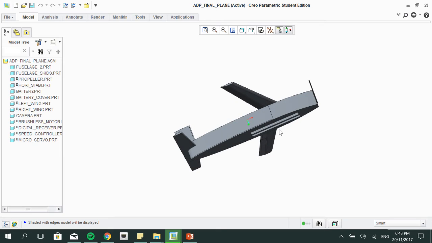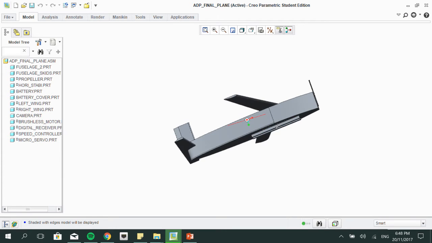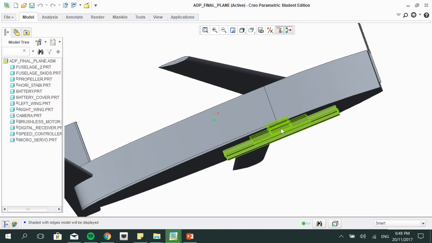And over here we have a unique pair of skids at the bottom of the fuselage to help absorb the impact during our belly landing. It is also attached with a battery box which houses our battery, as you can see inside here.